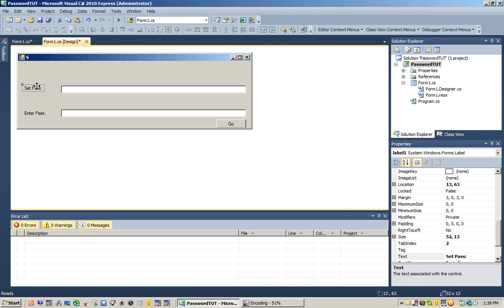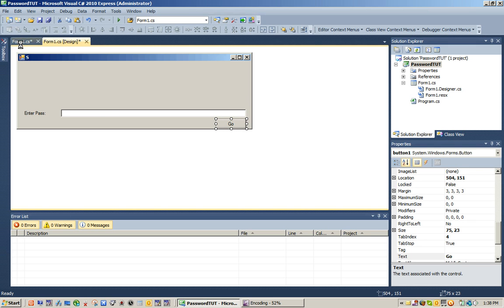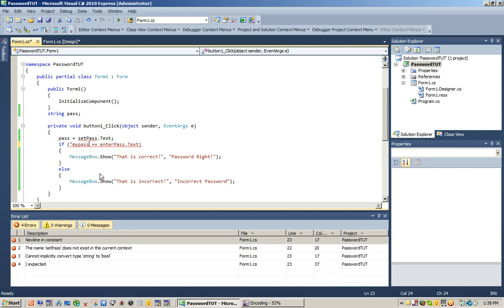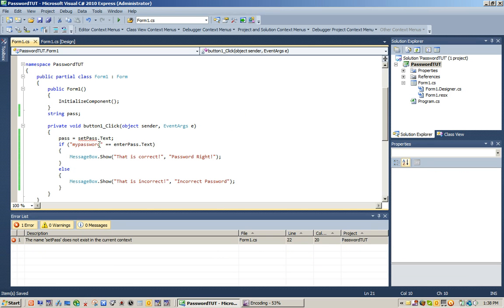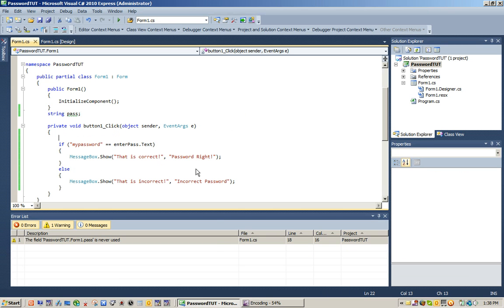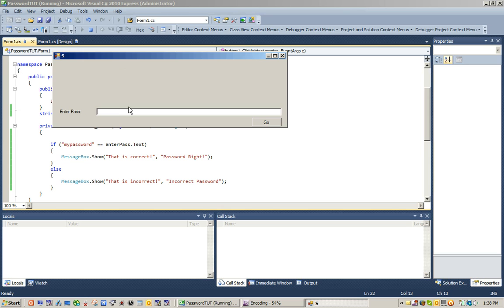So what if you don't want the user to set the password and you just want to set it yourself? So I'm going to delete the set pass. And I'm just going to change this if, if the pass equals, I'm going to say if my password, so if what the user typed in is equal to the text my password, then it's going to do the incorrect or correct. So I'm going to debug here, just pressed F5. So we know that the password is my password. I typed in ASDF, ASDF, random, incorrect. Now if I type in my password, that is correct.